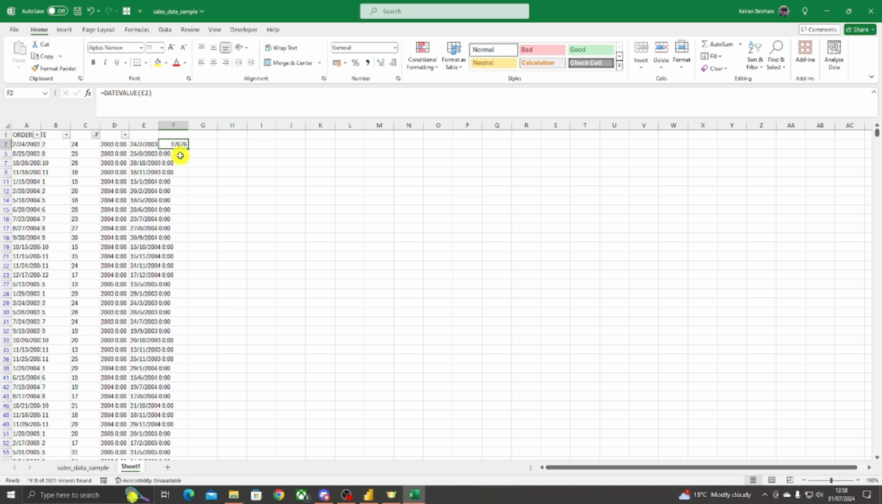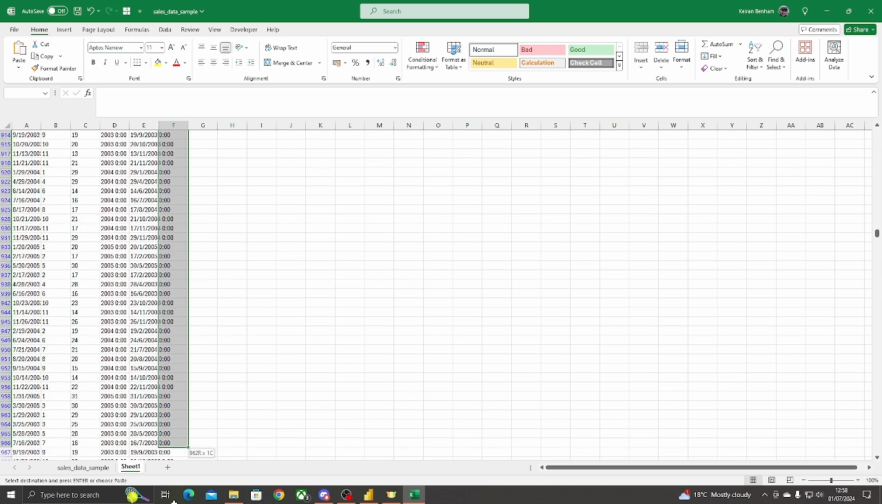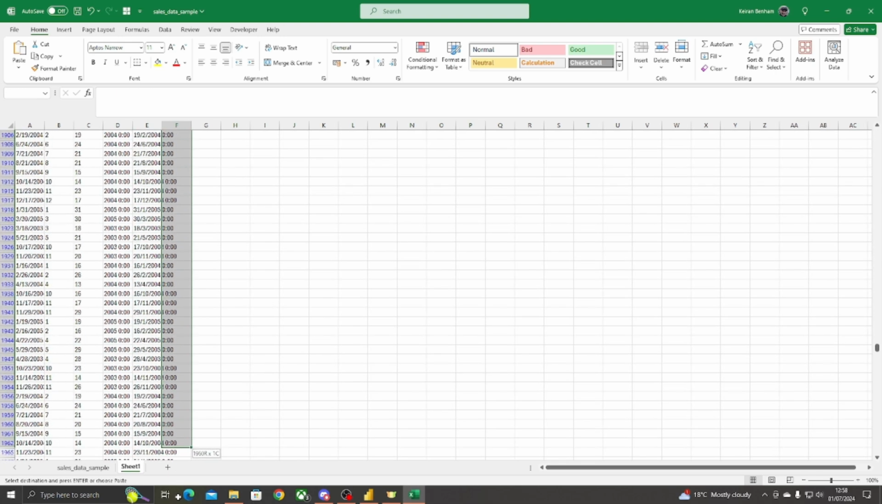So I could now just drag this down, but if I do that, because we've got a filter on here, it's actually going to apply it to all the cells that we filtered as well. So I'm not going to do that. What I'm going to do is copy this and then drag down to all the cells here.